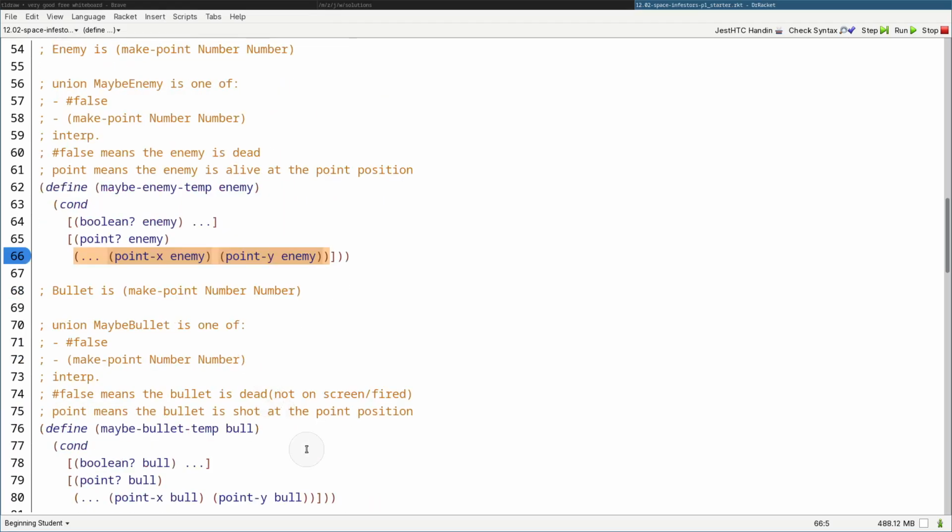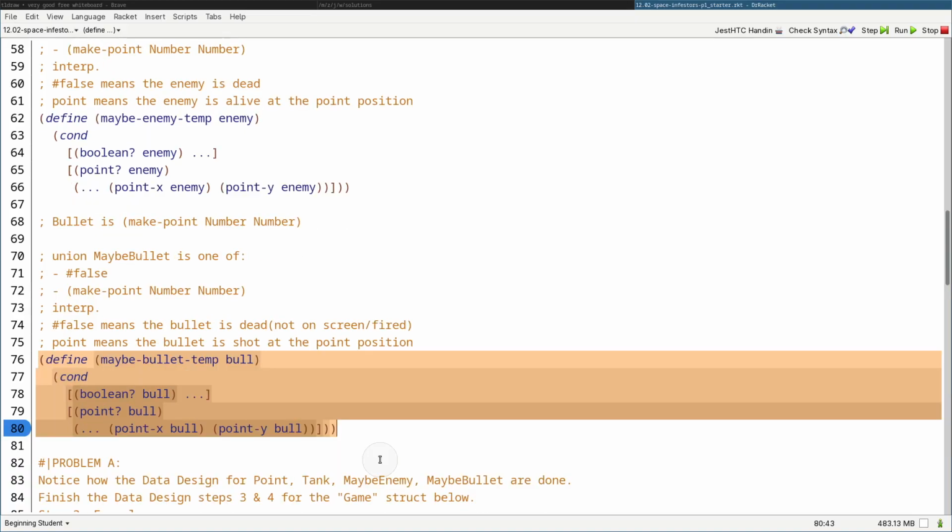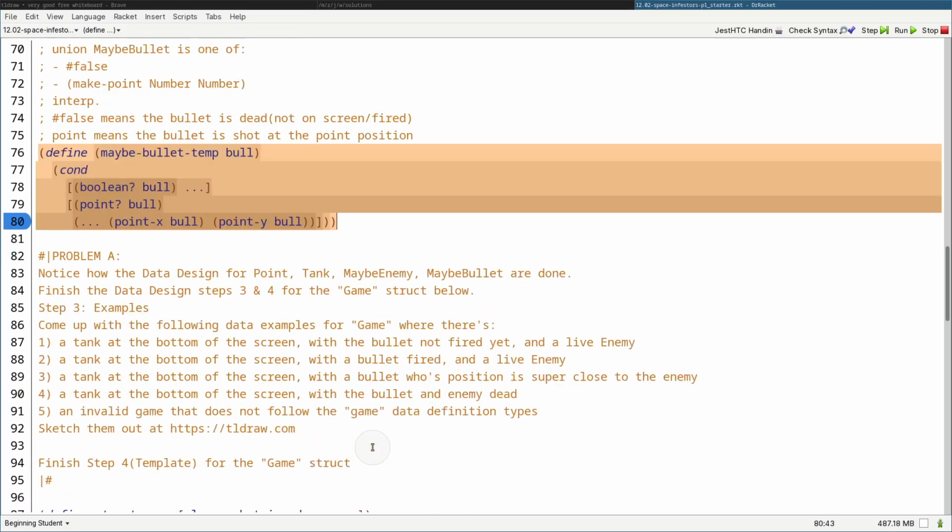It's very similar with bullets. So MaybeBullet is one of, either false. False means the bullet is dead or it's not fired yet. And the point means that the bullet is shot at the point position. And here is a template for that. Okay, so let's return to where we were.